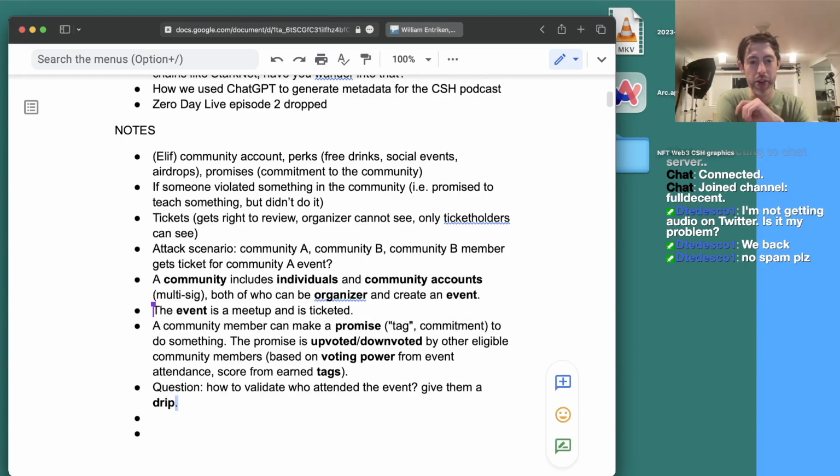Now I've got the bad news. Somebody has to validate the attendance at the event. That's the problem, because I cannot give the validator power to the organizer at this point because they can manipulate it. Who's going to be in charge?